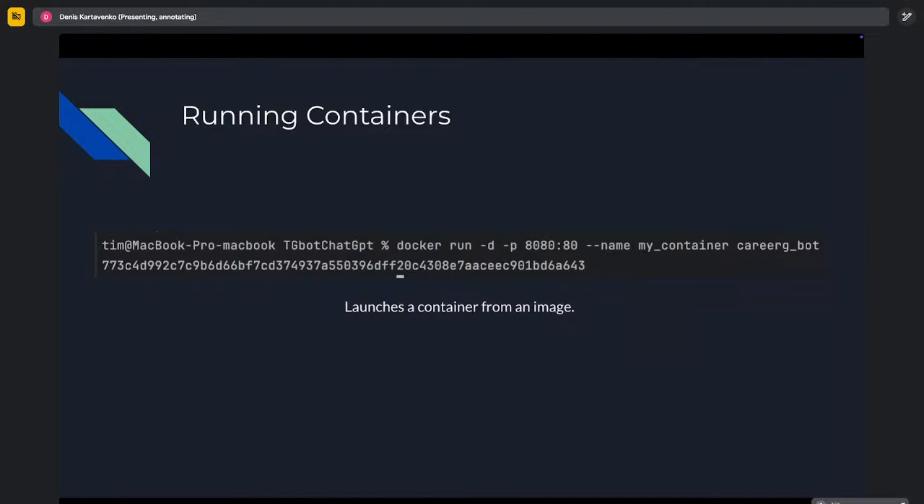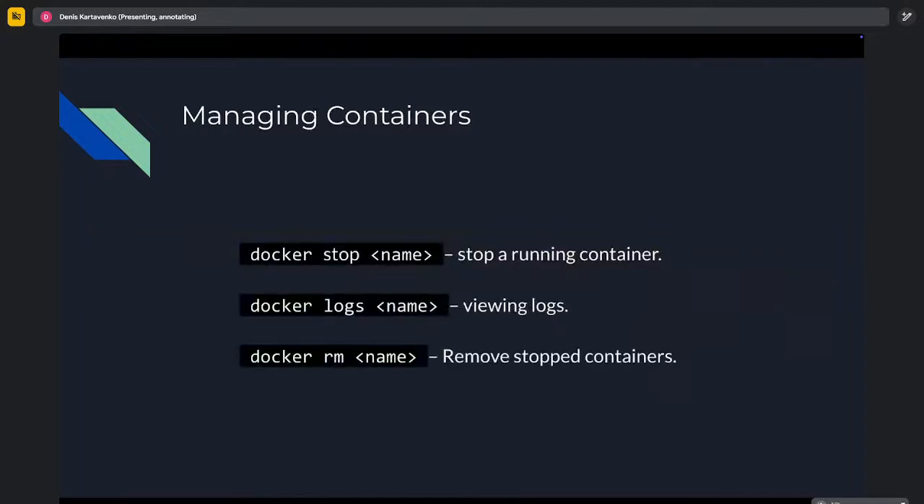Running containers using Docker could look like this, but it is a lot of different commands and looks pretty hard. That's why later we will talk about Docker Compose, which helps us pack all these commands into reusable config files. This is how we can manage containers. After we launch our containers, we can stop, remove, and run them, check the logs of these containers, and so on.